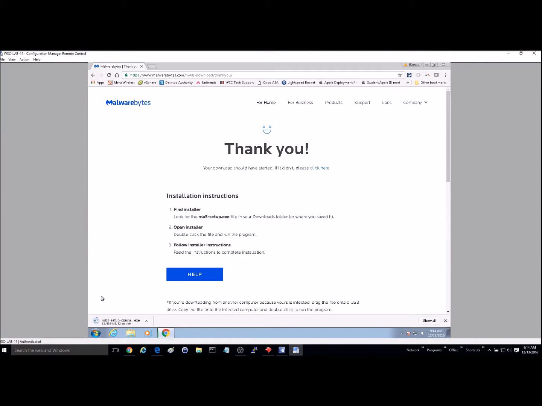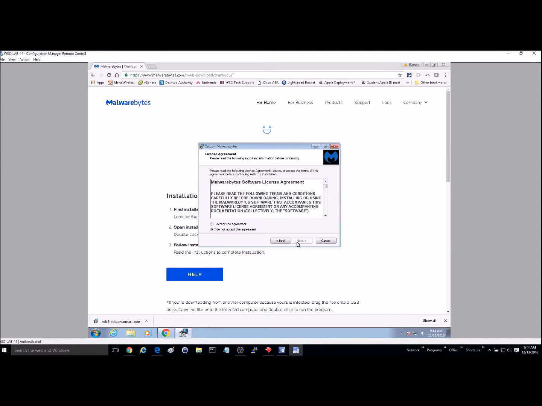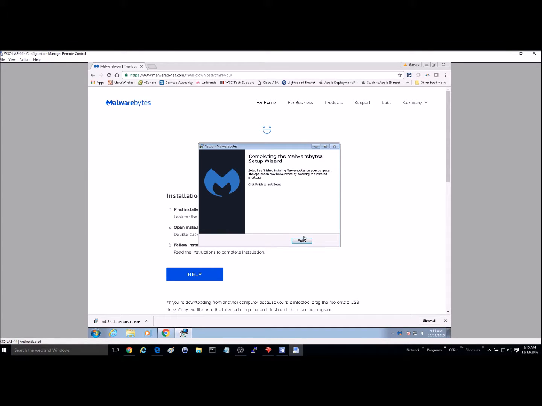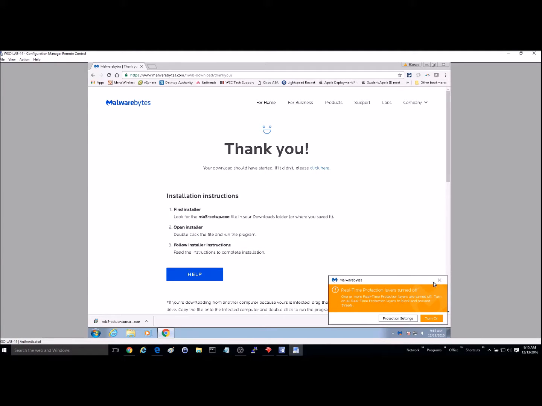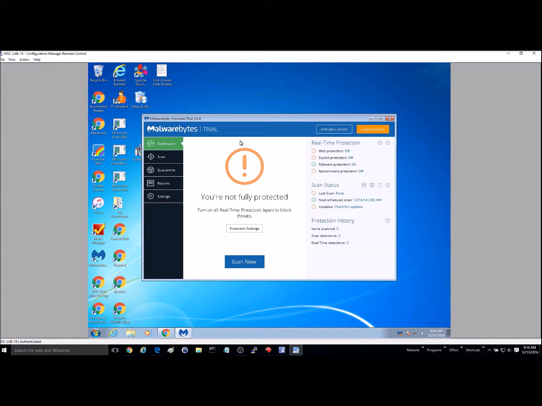So now it's going to download the application for us. And once it's downloaded, just go ahead and run the application. Just hit next, accept the agreement. Next, next, next. You can create a desktop shortcut if you'd like. Go ahead and hit next and install. And go ahead and hit finish. You may get this popped up. We'll just turn it off.